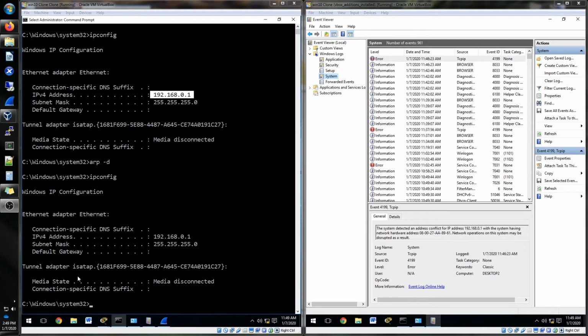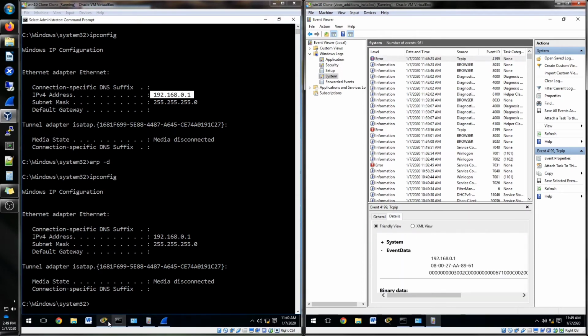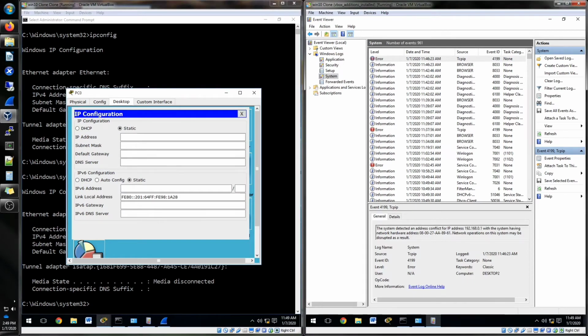So now the records have come up. You can see in here, the very first one at the top is an error for TCP/IP. And down here in the details, you can see the system has detected an address conflict for IP address 192.168.0.1. So it's basically saying, this is the equivalent of Packet Tracer's window appearing saying that there was a duplicate IP address detected on the network.